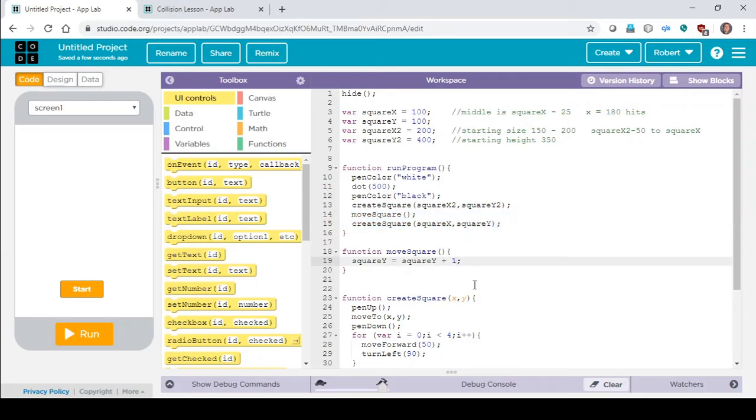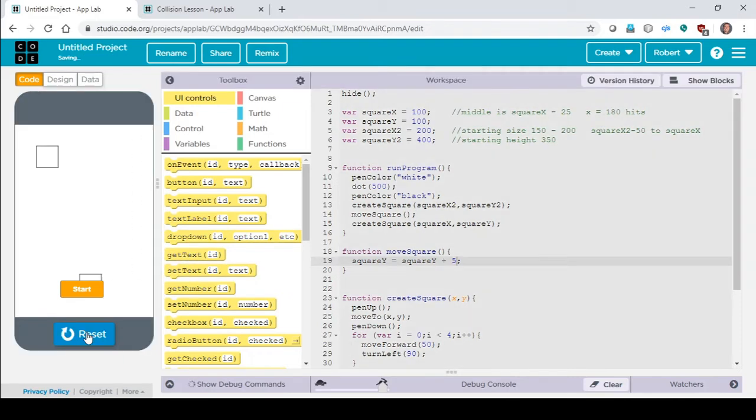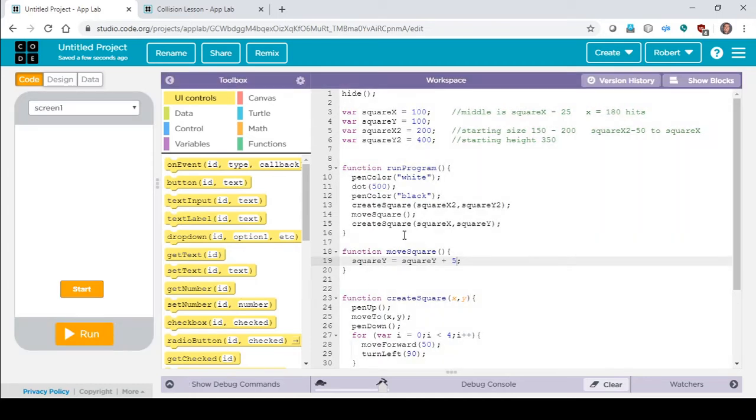Also at this time, this is where I'm going to change it to 5. Said 1 was really slow. Let's try it with 5. So we start. Everything's in the correct spot. We hit start. And now we have a nice, clean, moving square.